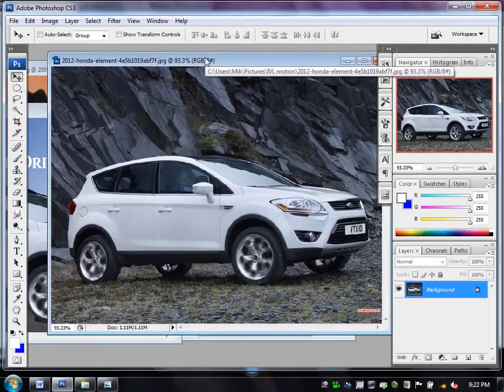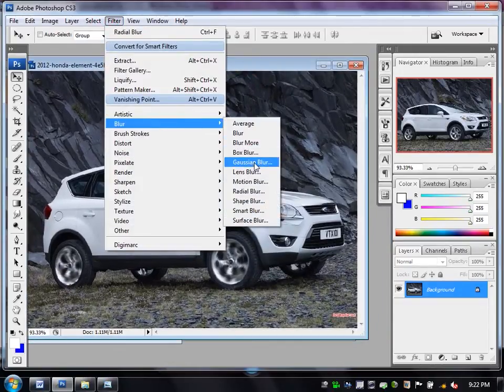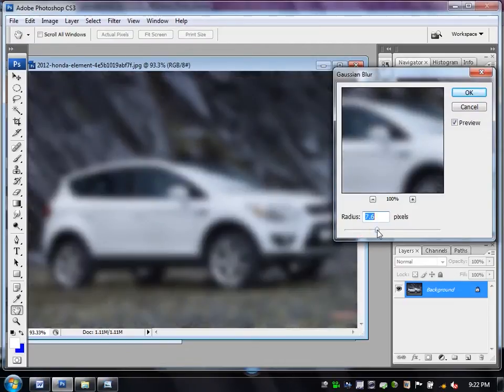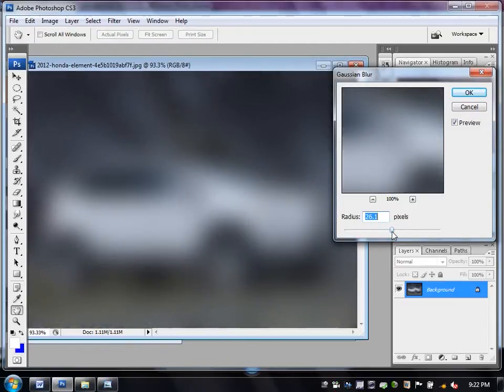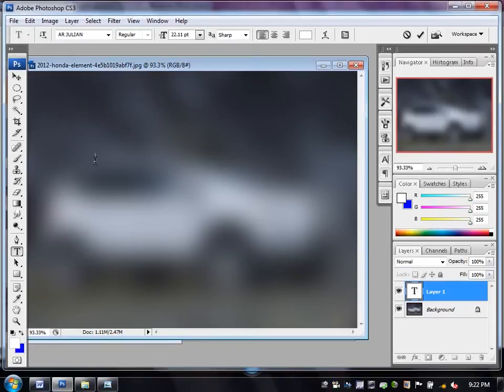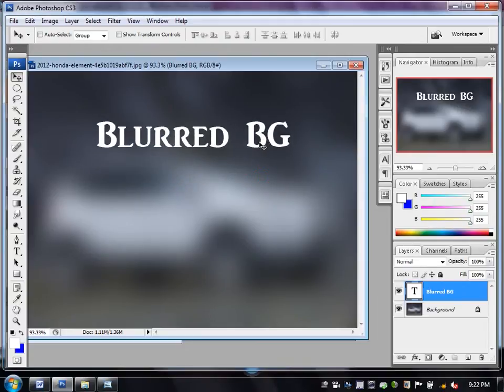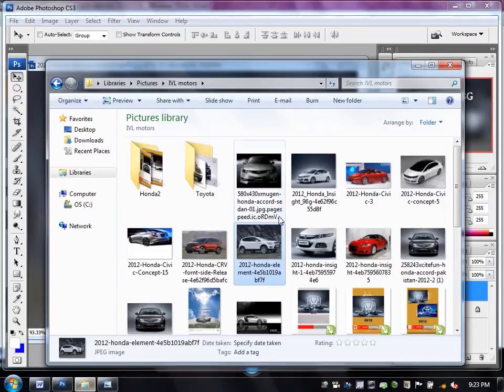Control V. This picture, you can use it as a background. You can blur the picture, Gaussian blur. So you can mark. Okay, see? So do you see? I open a picture and I convert it to a background. You can have so many pictures and convert them and they will look nice.